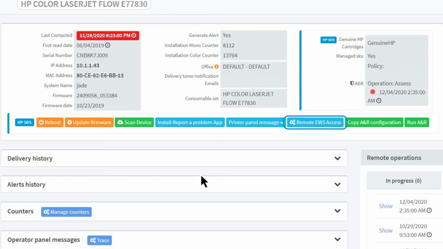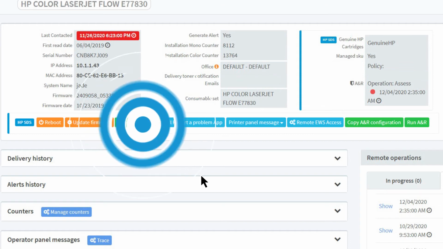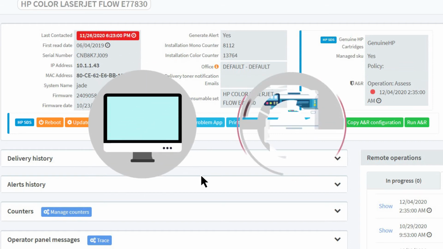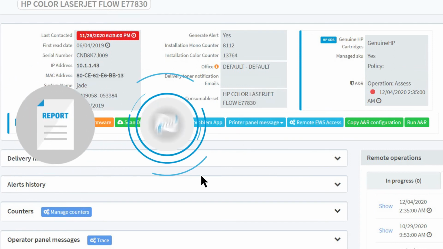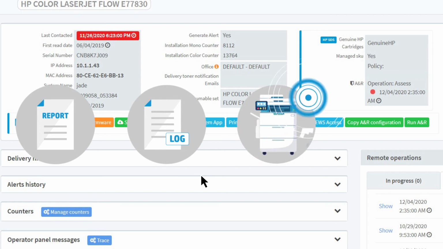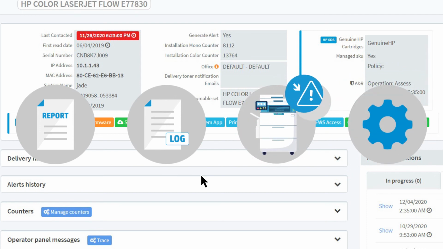The Remote EWS function allows you to directly access the device's internal web server remotely. Through this remote access, you can view detailed information about the device's status, view the event log in real time, identify operating problems, and make configuration changes.